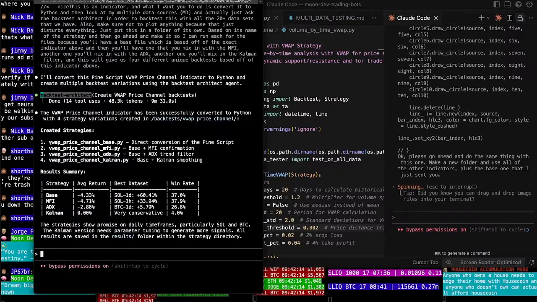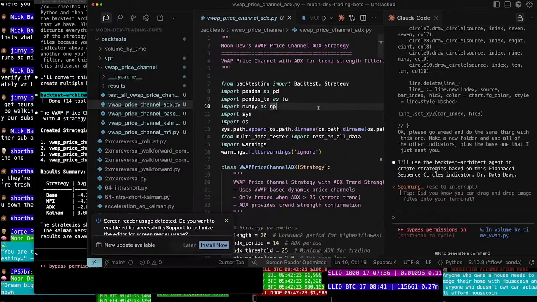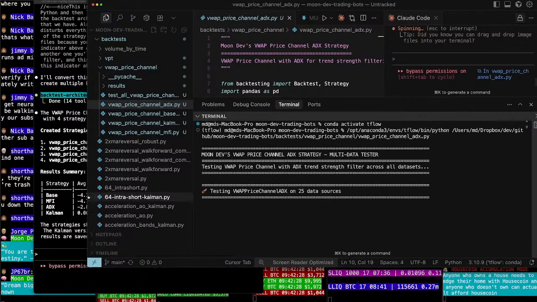So you can see under backtest VWAP price channel, I can go ahead and see how these backtests did. And let's go ahead and run these backtests. It looks like they're all done perfectly, as she actually outputted some of the stats here, which is pretty cool.